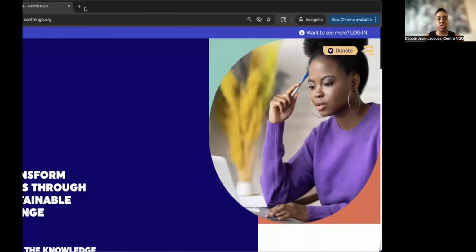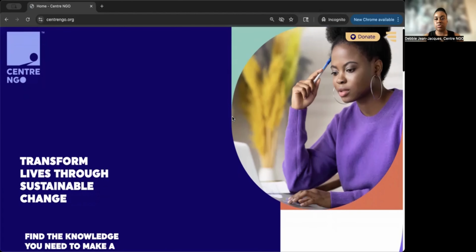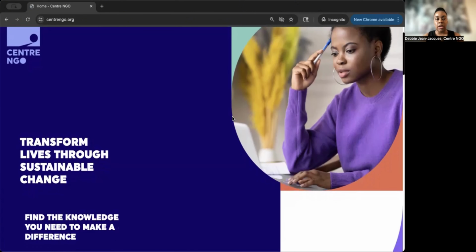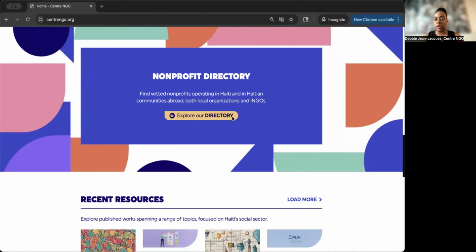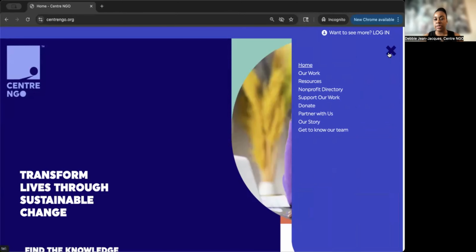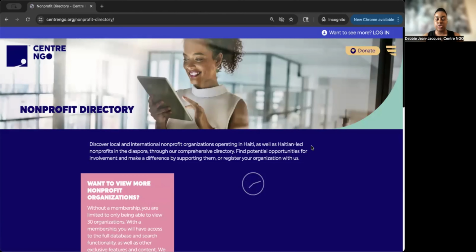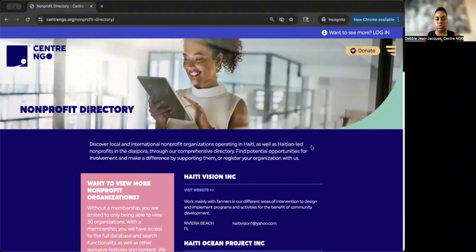Now, from the general perspective of a user who's utilizing the website, this will be your front facing page. Once you click on the nonprofit directory, you can click on the homepage, or you can click on the menu drop down or slide to the left to click on the nonprofit directory. Once you click this, it brings you to at least 4 or 5 pages.